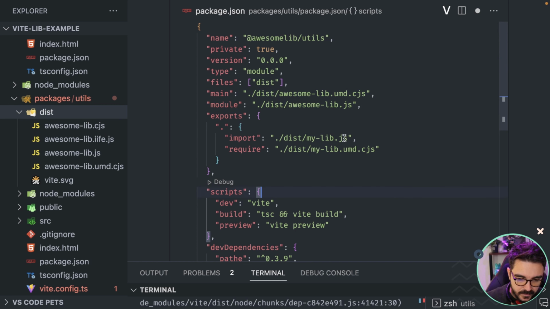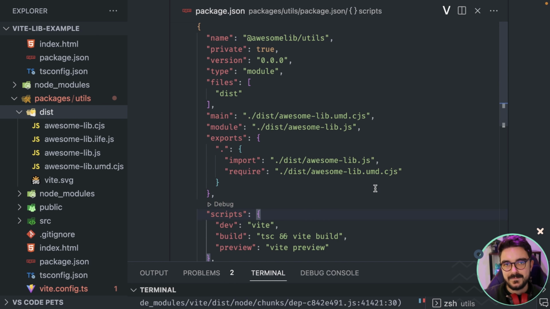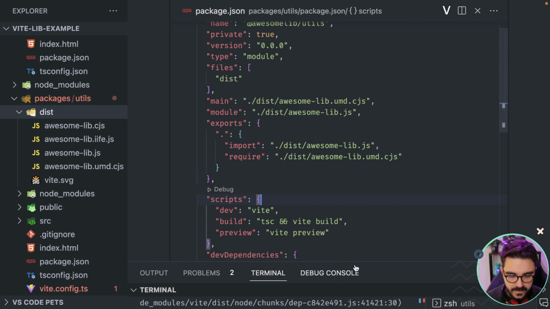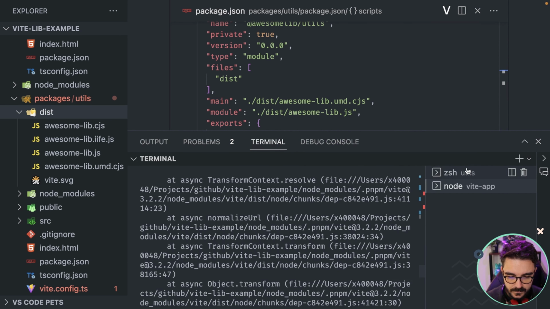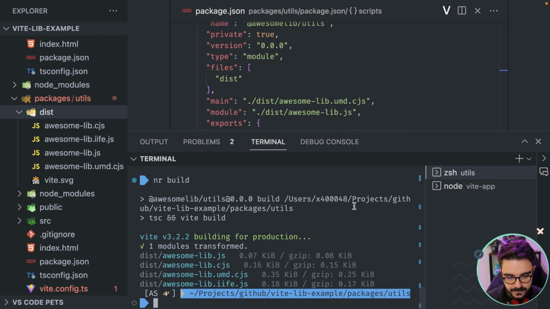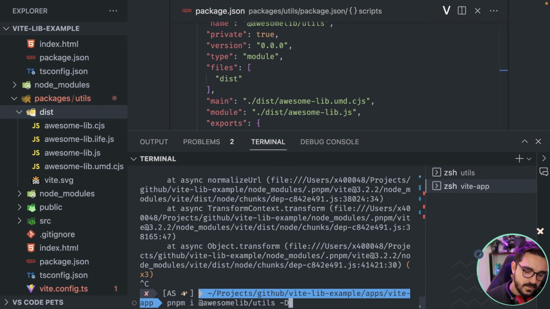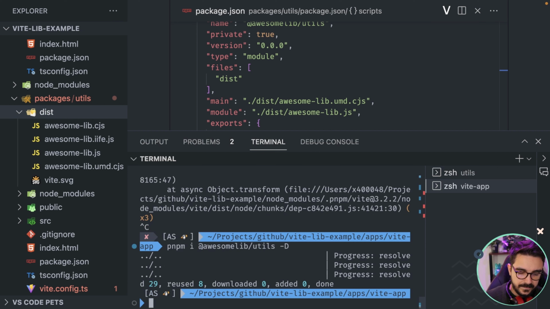And here in the exports, we need to put also the same. So whenever you're using import, you're gonna use the ES one. If you're using Node, you are gonna use require probably, so you can use this one. It's like a mapping thing. It's gonna tell the application that is using this library which one to use. Let's save this, and now let's build it again. We have built it. Let's go back here. I don't know if you need to install it, but let's install it again.